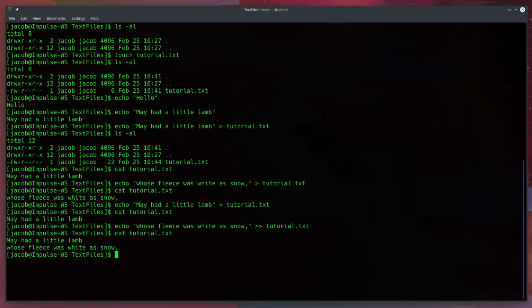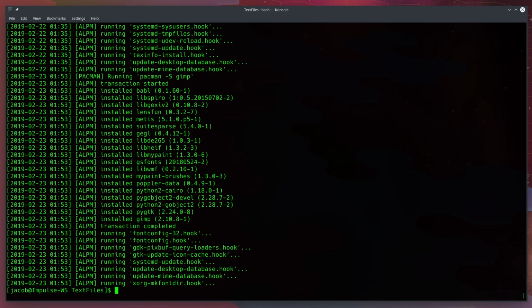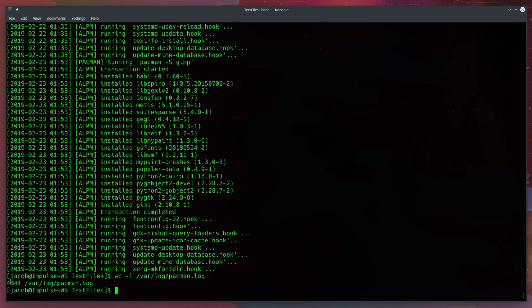Now when you're looking at log files, there's often going to be a whole lot more lines than 2 in a log file. You know, if I cat out say var log pacman.log on my system, this is my package manager's log, there are a lot of lines in this log. And in fact, if I run the word count command on that file, you'll see there are 4,844 lines of text in that file. The word count command is wc, and I use -l for line count. That's a lot of text. You're not going to want to have to read through that if you're looking for something specific.